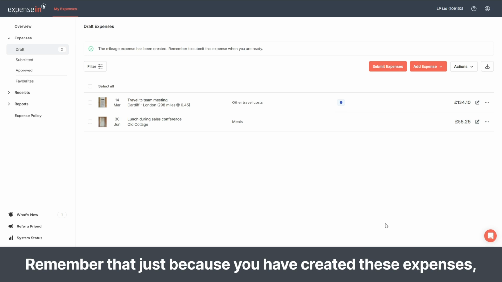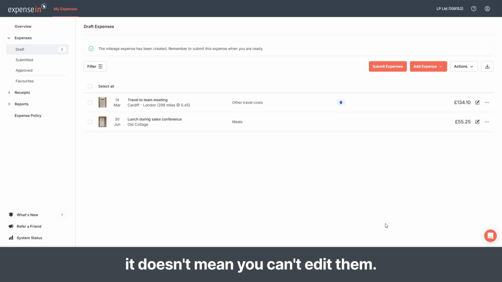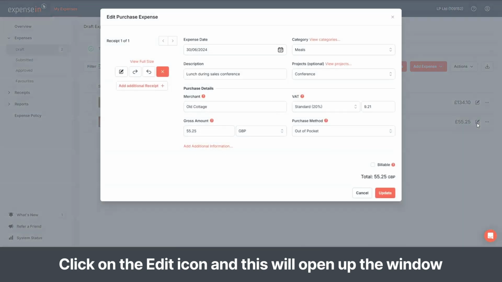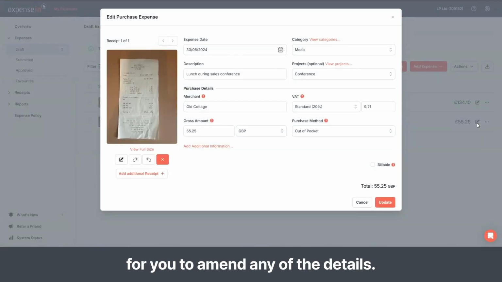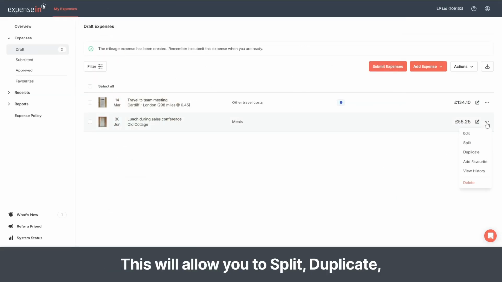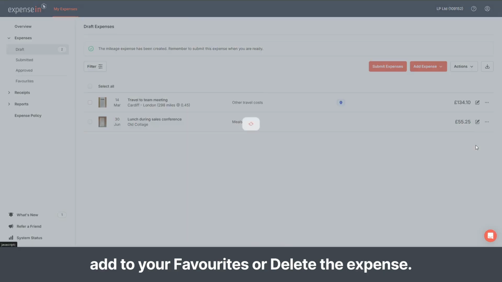Remember that just because you have created these expenses, it doesn't mean you can't edit them. Click on the Edit icon, and this will open up the window for you to amend any of the details. Alongside this, we have a three-dot menu. This will allow you to split, duplicate, add to your favorites, or delete the expense.